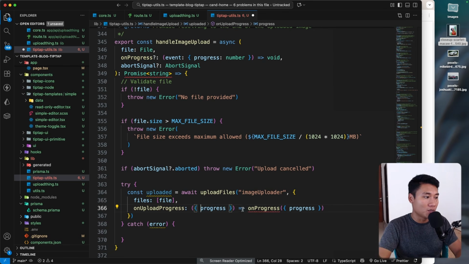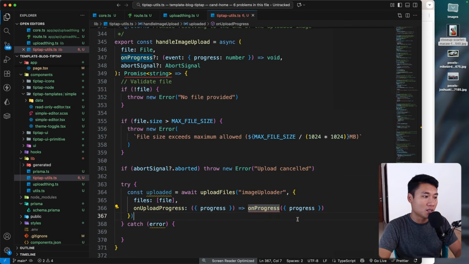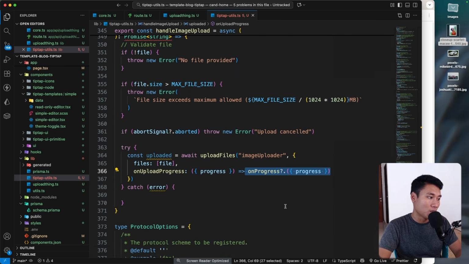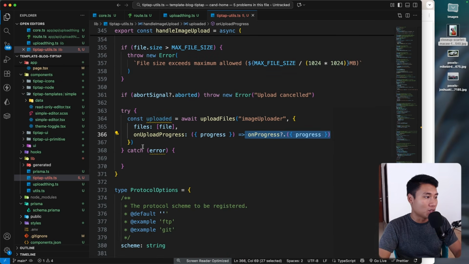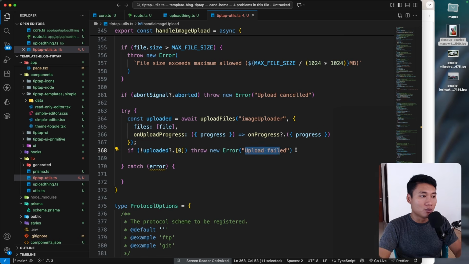And as you can see, we have some TypeScript error here because onProgress is basically optional. So I just want to add this condition in here. That means if the onProgress has a value, just run this. That's it. And then of course, I'm going to check in here, if the uploaded is empty, I'm going to throw this error, right? If the uploaded first value is empty, I'm going to throw new Error upload failed.